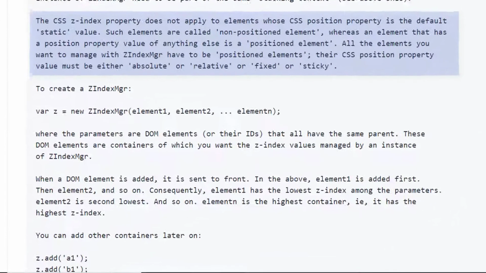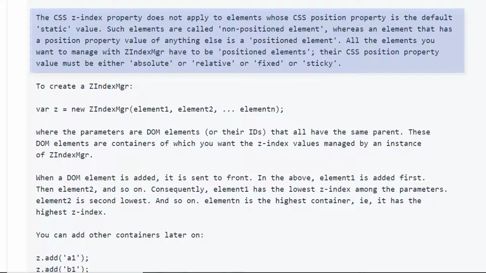The CSS ZIndex property does not apply to elements whose CSS position property is the default static value. Such elements are called non-positioned elements, whereas an element that has a position property value of anything else is a positioned element. All the elements you want to manage with ZIndexMgr have to be positioned elements. That is, their CSS position property value must be either absolute or relative or fixed or sticky.